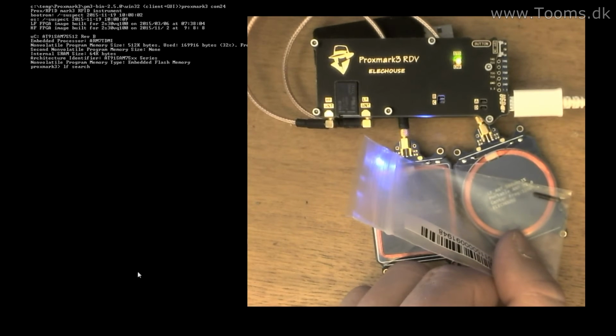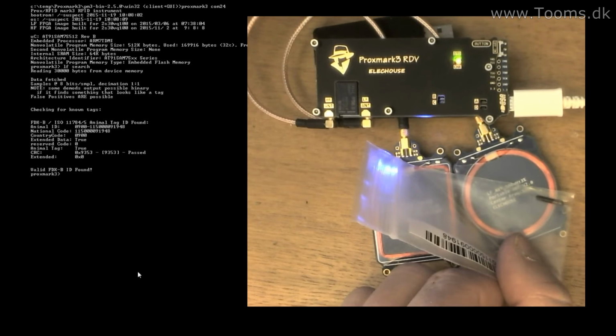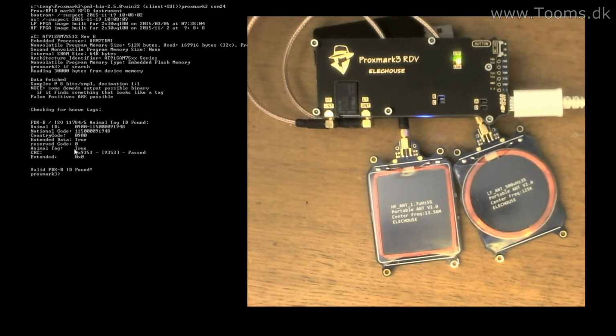In order for the reader to read it, the tag has to be placed evenly over each side of the coil. So let's try if we can read it. Yeah, we could. Over here you see it's found this animal ID tag with the country code 900 and the ID number below and so on. So you can buy this and use it. Then you have to register which country and animal and so on in your database when it's used. But please use a veterinarian for that.